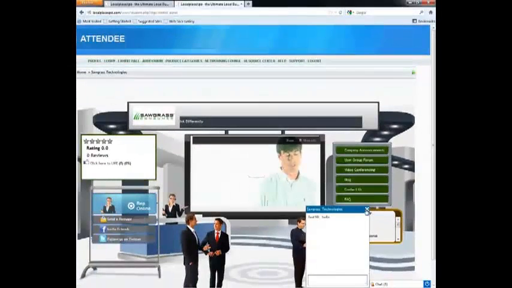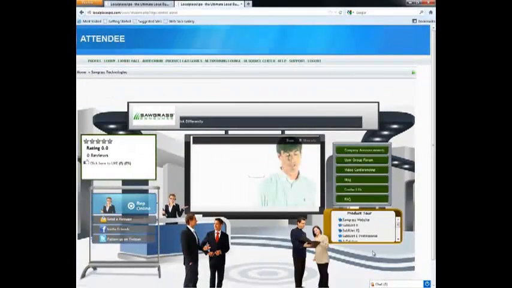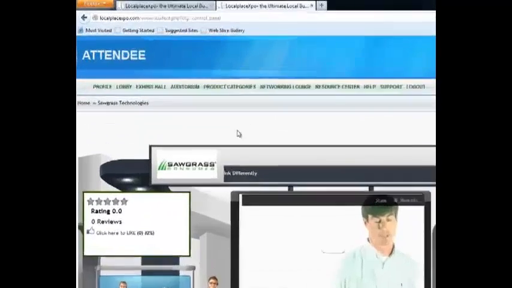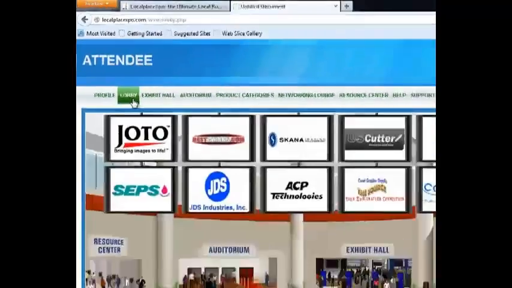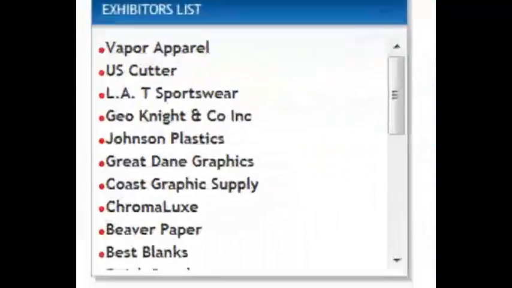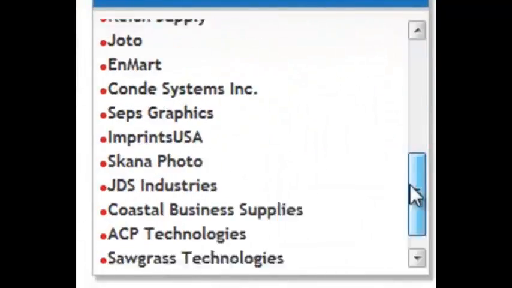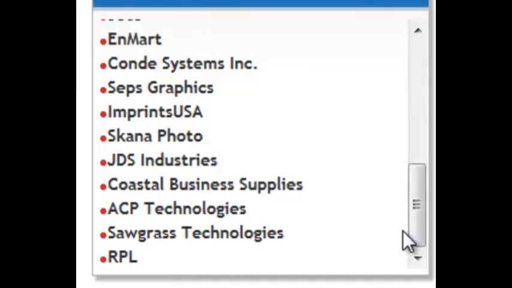So as you can see, there's plenty to see and do in each of the exhibitors' booths. We recommend that you visit all of them. And to do that, simply go back to the lobby, go back down to our exhibitor list, and go ahead and choose another one and go see what they have to offer.